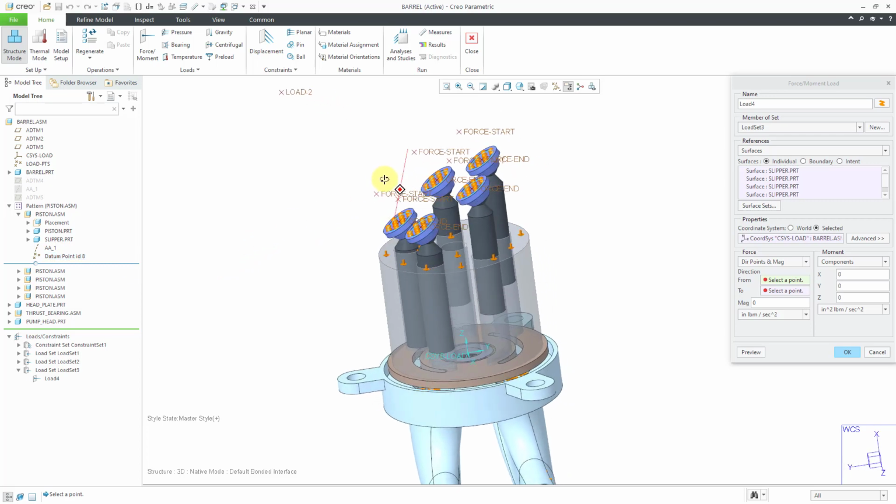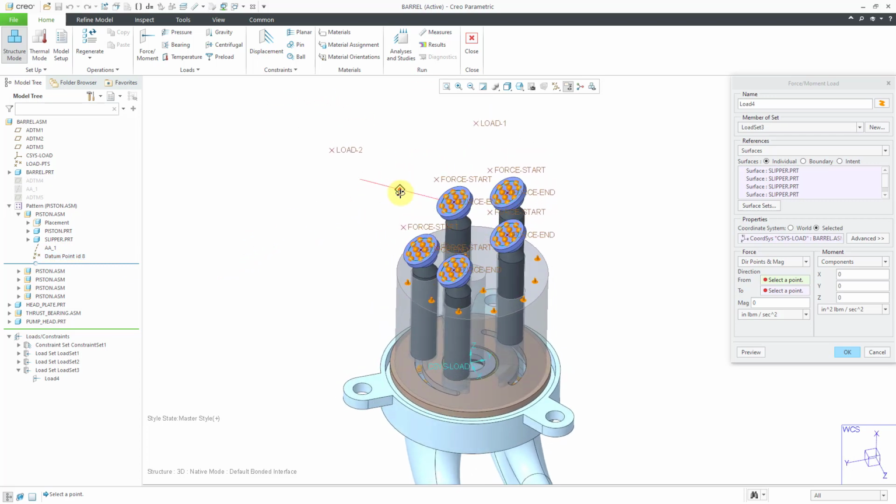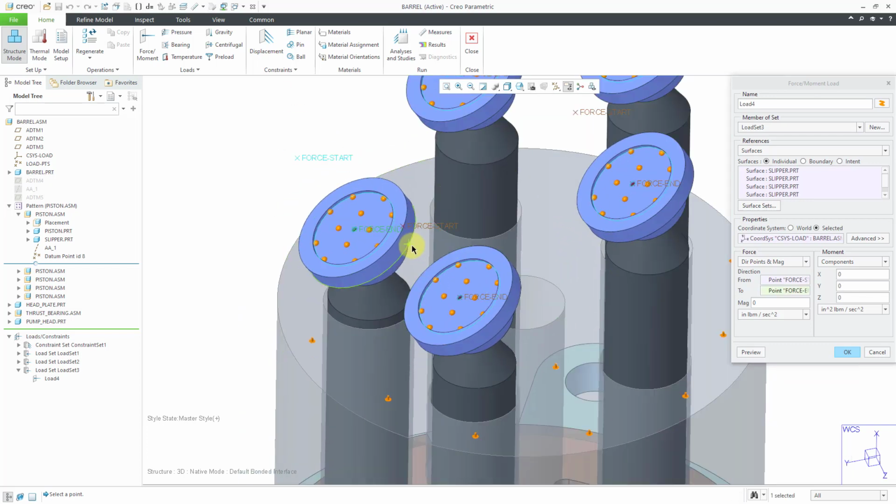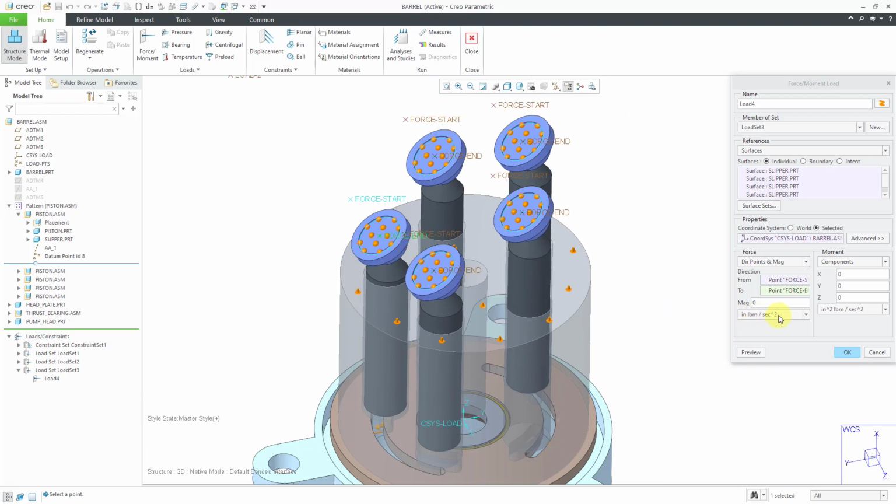I have a bunch of different points created in a subassembly that's patterned 5 times. So I can define a vector. Let's use it from this particular point to this particular point to define the vector, the direction. And then once again with our magnitude, we can define our force.